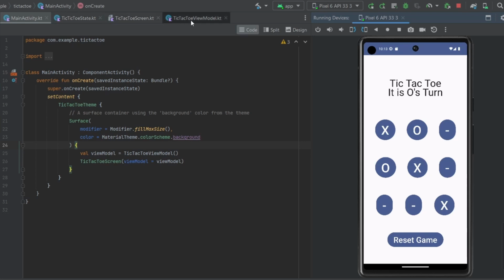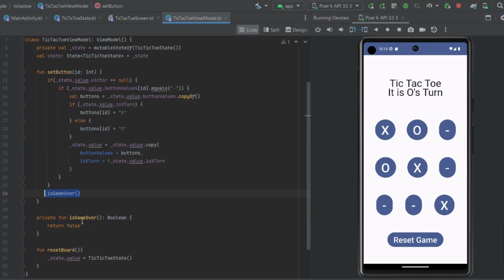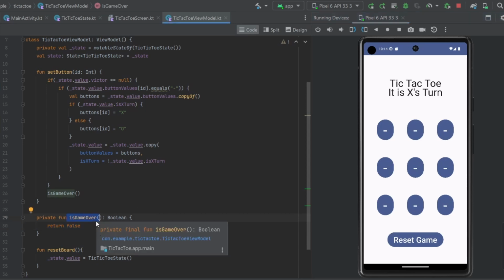Remember, I left that function in my view model, is game over, empty. Well, I returned false. So basically, we need to go back and populate that function with the logic that we need to calculate when the game is over. You can see I could fill up the whole board and nothing happens. Let's just check our reset game button, and that does work. So all we need to do is populate this is game over logic inside of our view model.